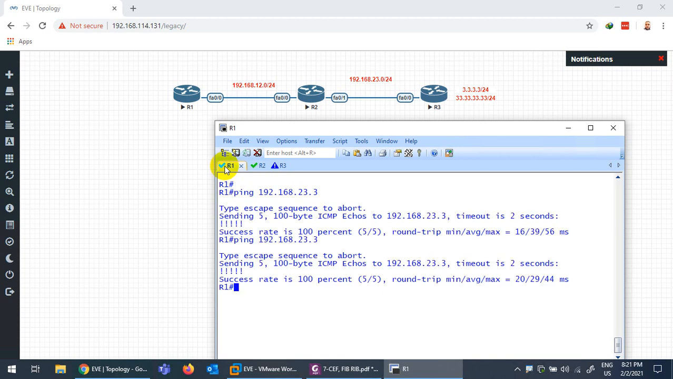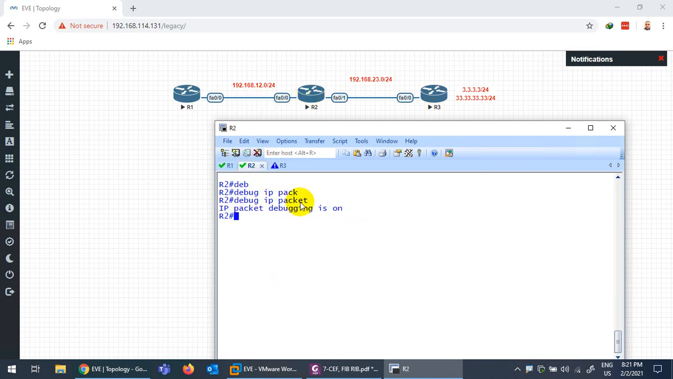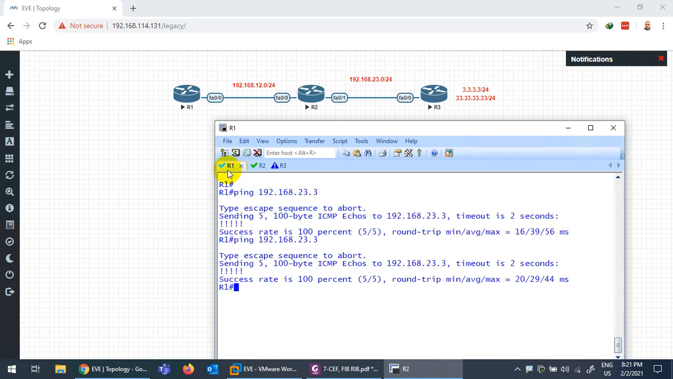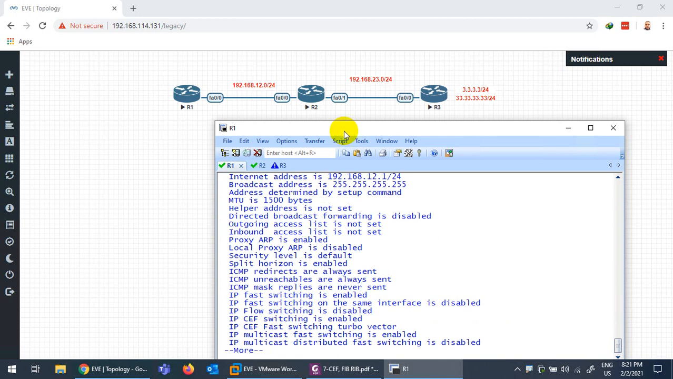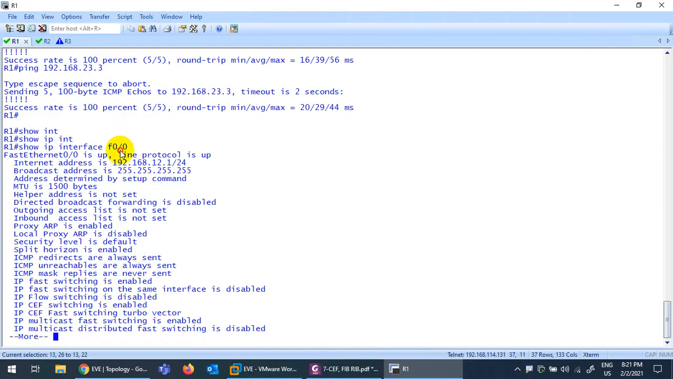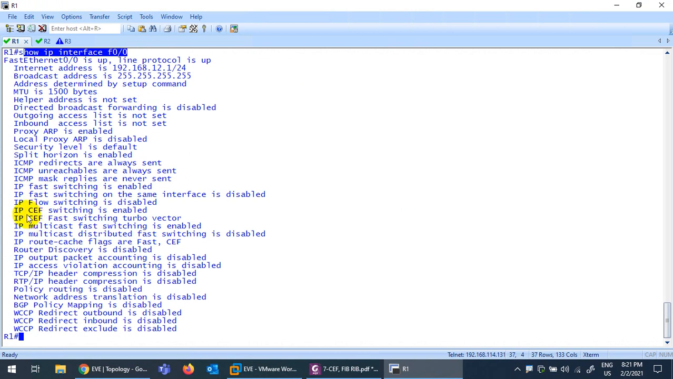Why? Because whatever I'm sending through hardware, debug IP packet will show me only those packets which hit the CPU. So if I say show IP interface FastEthernet 0/0, by default CEF is enabled. If I type this command, there is IP CEF switching enabled. They say because IP CEF is enabled, I will send all the packets to hardware.